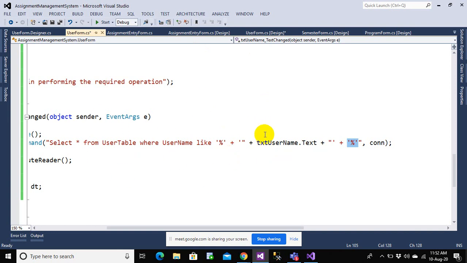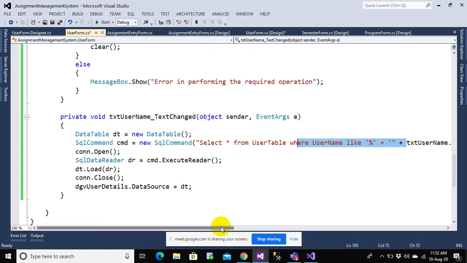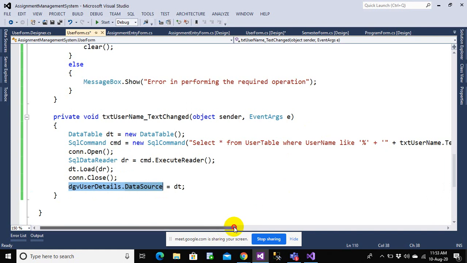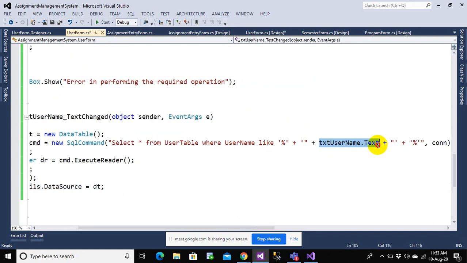So this means it will check whether it contains that letter from your text box. Whatever text value is contained inside the text box, all those fields will be populated onto your data grid view. So this is the meaning of the percentage, text box name, and the percentage. Then I open the connection, execute the query, and load the data table. I close the connection and bind the data grid view to the data table.